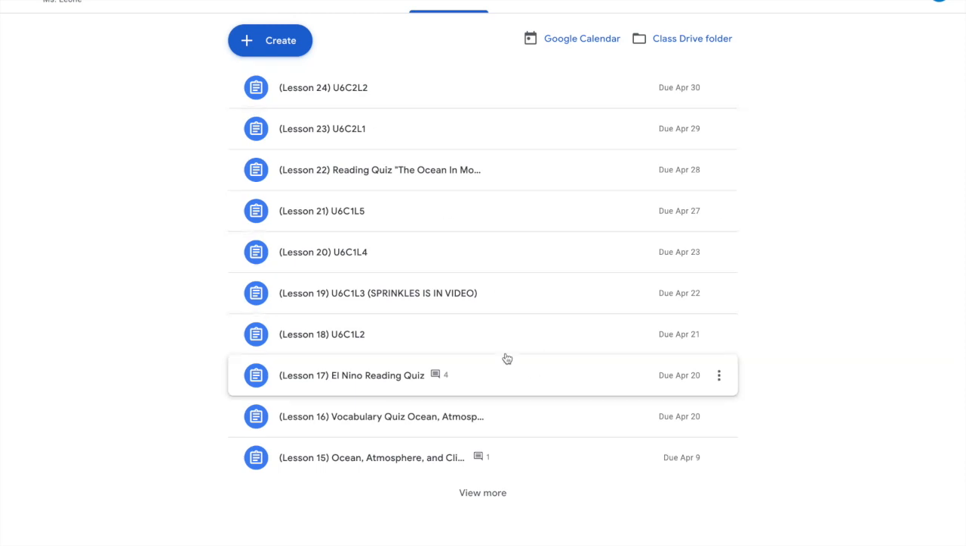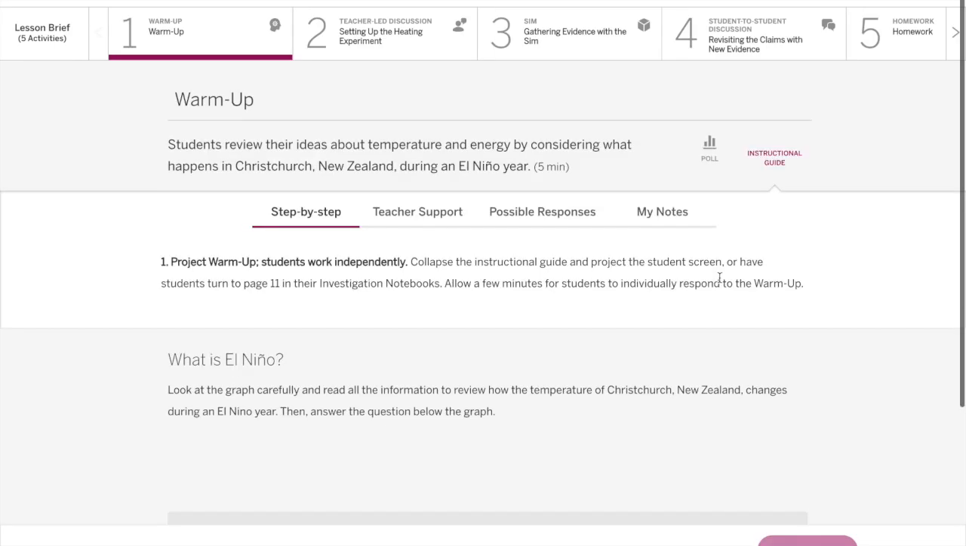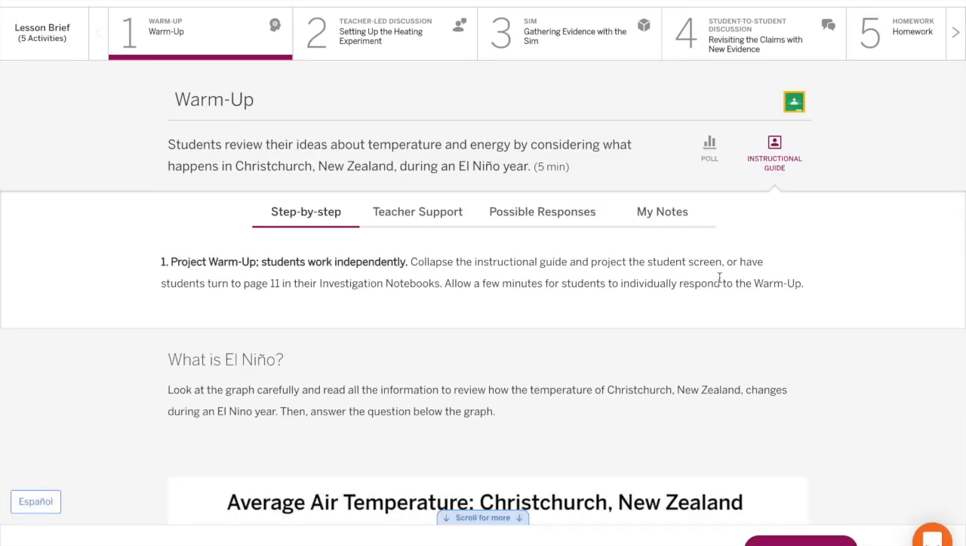So if I click on a lesson, this one has sprinkles in it, so I'll click on that. This is Unit 6, Chapter 1, Lesson 3. Here you'll see that there is the YouTube video that is attached to it, and then the Amplify website. When I click on Amplify, since I've already logged in, it should bring you directly to the page on which you're being asked to work on. This is important because if you didn't log in, there's a chance that it'll bring you to the home page of Amplify, which is why I suggest logging in right away.